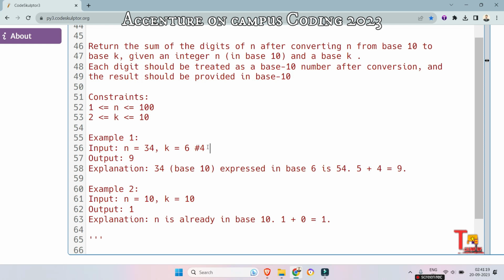So we now divide the quotient 5 by 6. 6 times 0 is 0, that means the remainder will be 5, and we record the remainder. Now 0 is found, so we will not go further. Our next duty is to take these remainders in reverse order and concatenate. Then we add the digits, so 4 plus 5 is equal to 9, and the output is 9. This way it will work.